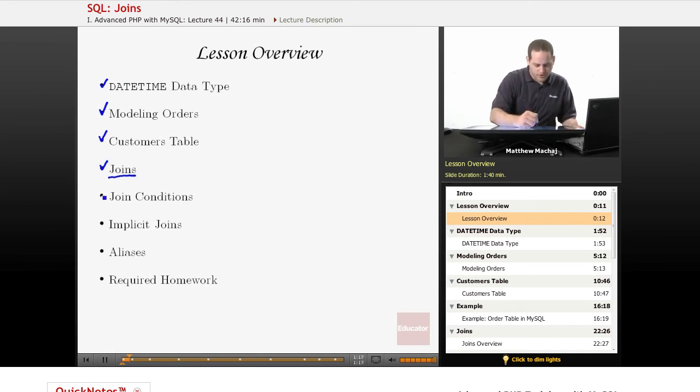As far as joins go, we're going to talk about something called join conditions, which is basically like a where condition. It's going to allow us to specify what data we want to pull from multiple tables. We're going to talk about two other related concepts, one known as implicit joins, and something known as aliases, which is going to make your SQL statements cleaner looking.